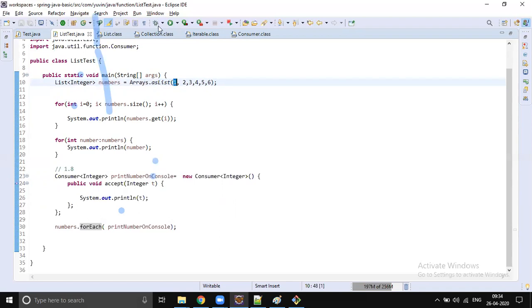Somebody is using annotations. Let me clear all the annotations. Okay, let me not use this annotation.